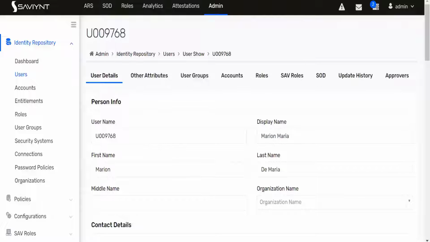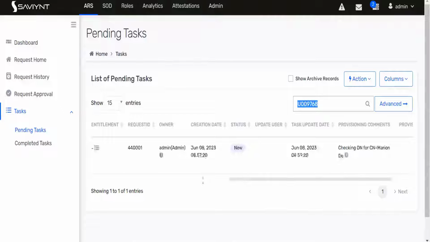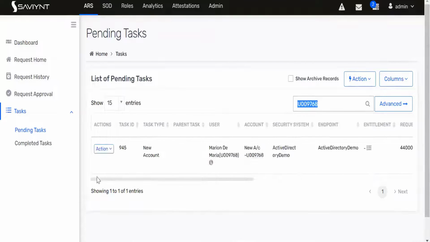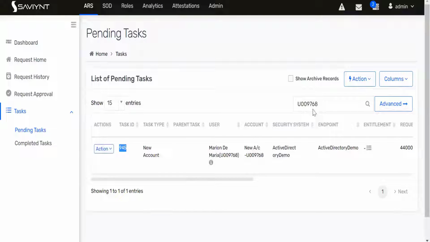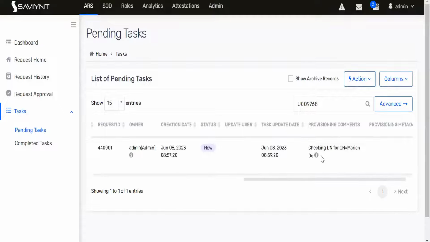Okay, so what can I do now? Let me resubmit the request. This request, right. It is always advisable whenever you are processing any request, let's say this failed, because manually or automatically this is not going to process, it is always advisable to clear the provisioning comment. Okay, why is it advisable? Because there is a retry system.